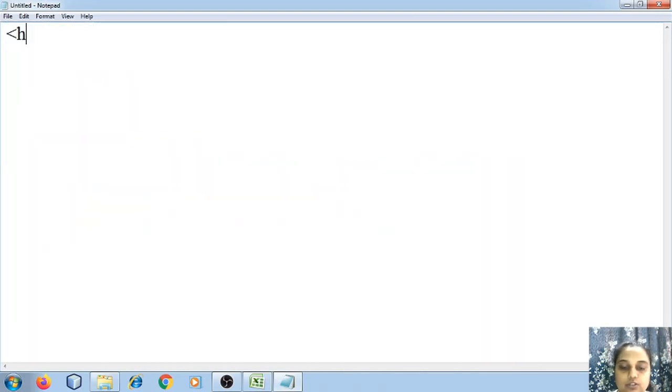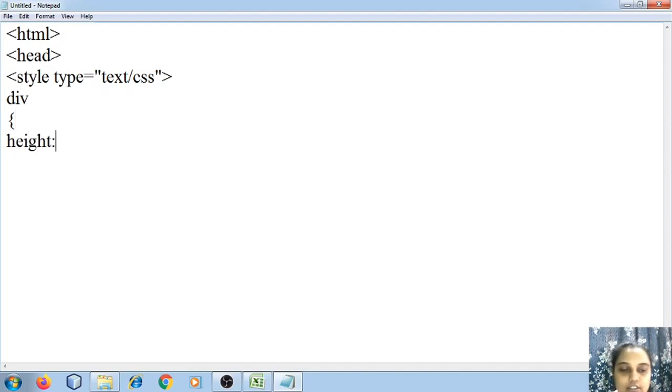Alright, so I'm going to start with my root element HTML followed by the head tag, style. In the style tag I'm going to use type text/css. Alright, and then I'm going to use the div tag. I'm going to apply it for div. So height, I want the height to be 200 pixels. Okay, so all this you need not memorize, you can give your own values.